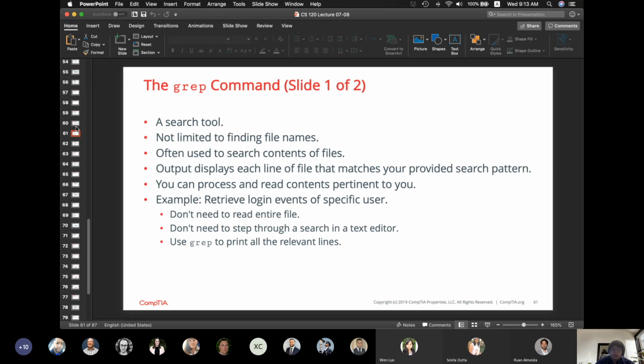Okay, you can process and read contents pertinent to you. Example, retrieve login events of specific users. You don't need to read the entire file. You don't need to step through a text search in a text editor. Use grep to print all of the relevant lines.